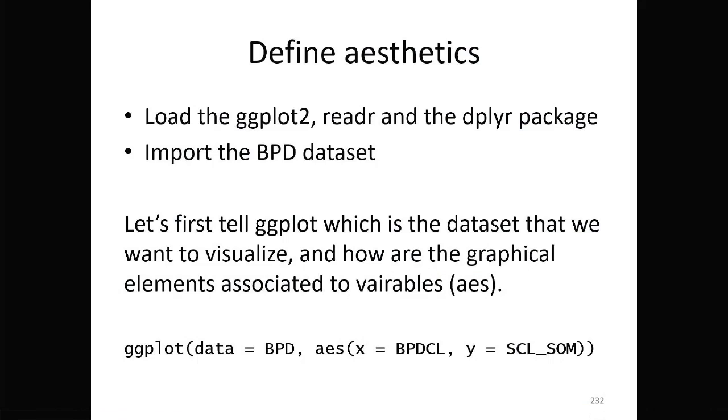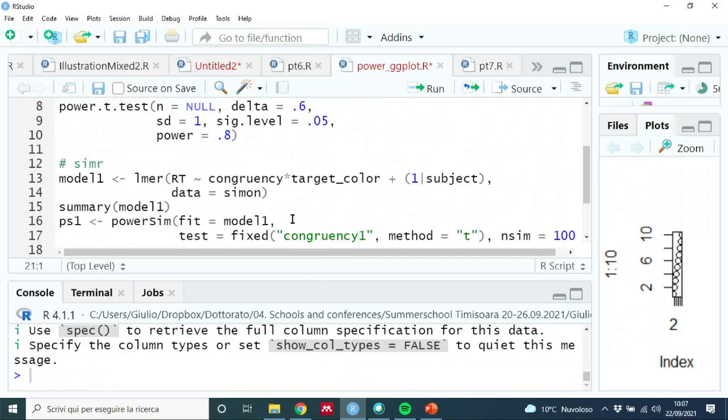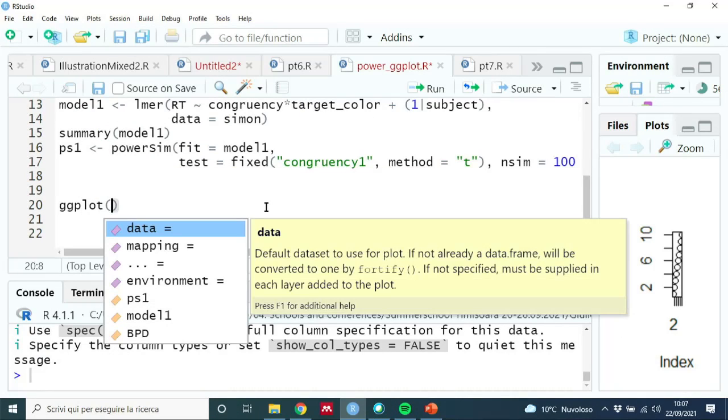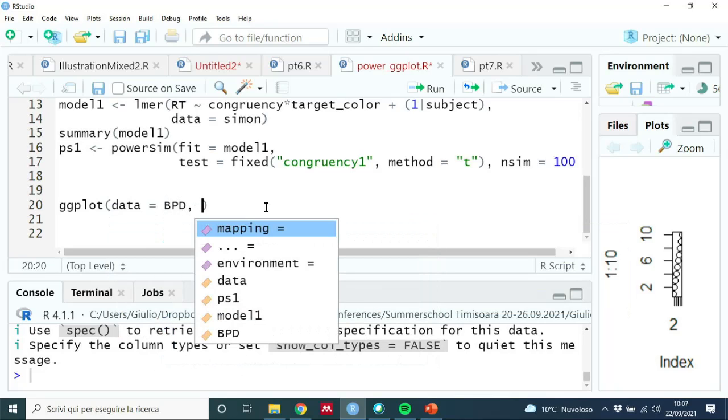So imagine that we want to draw a plot that has the borderline personality disorder checklist on the x-axis and the SCL SOM, which is the somatization from the symptom checklist, on the y-axis. The first thing we need is the function ggplot. The first argument is the data, BPD. The second argument is the mapping.